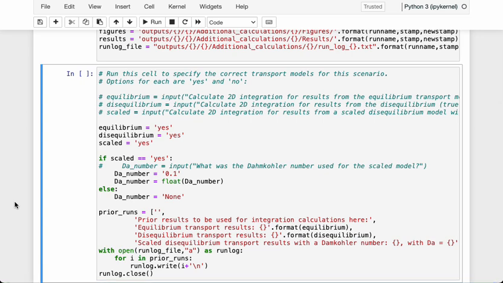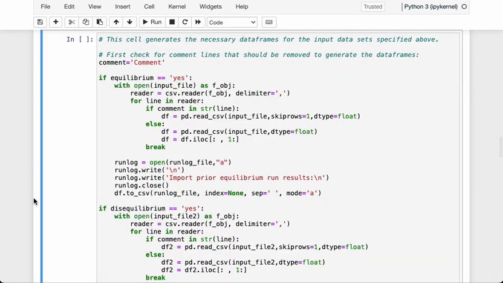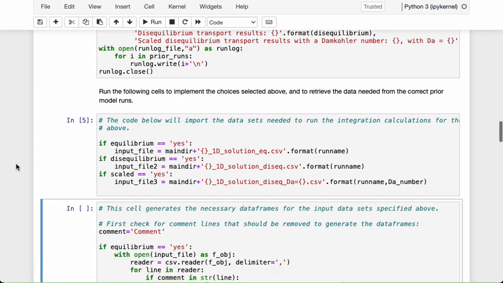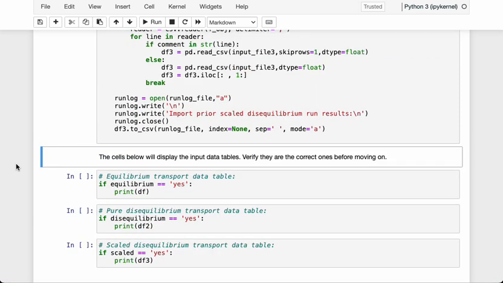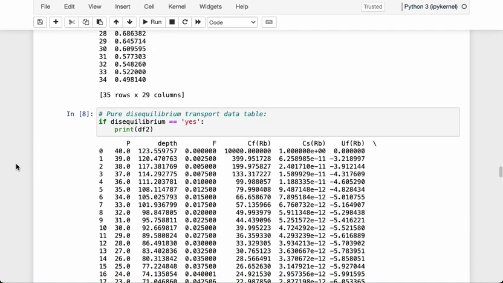I'm going to create my directories. I'm going to confirm all of the models I'm running, equilibrium, disequilibrium, scaled disequilibrium, and a Kohler number for that one, and implement those. And then I'm going to import the data sets. Now, these data sets already have concentrations and degrees of melting in them, not activities or log concentration values. And so I don't need anything else for this notebook. I just need to calculate these values. So I generate my data frames, and then I'm going to display the input tables to make sure they look correct.